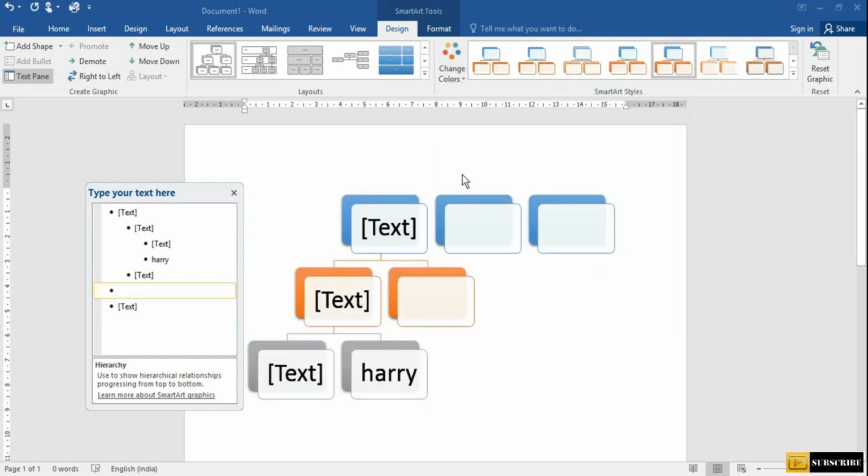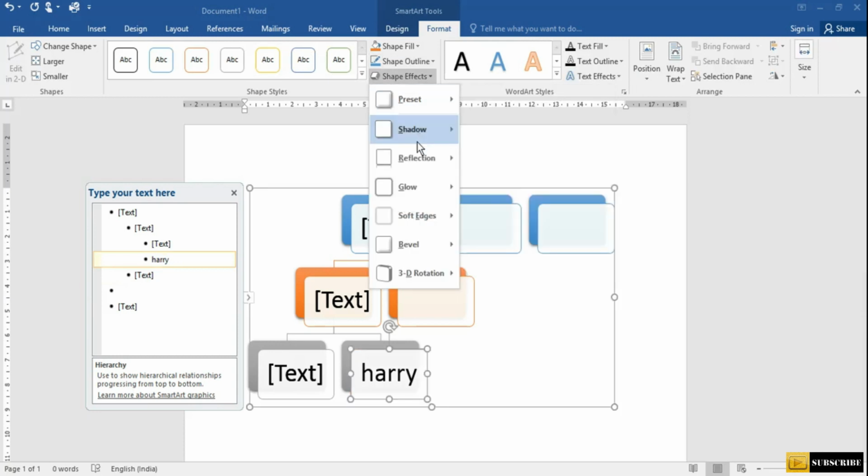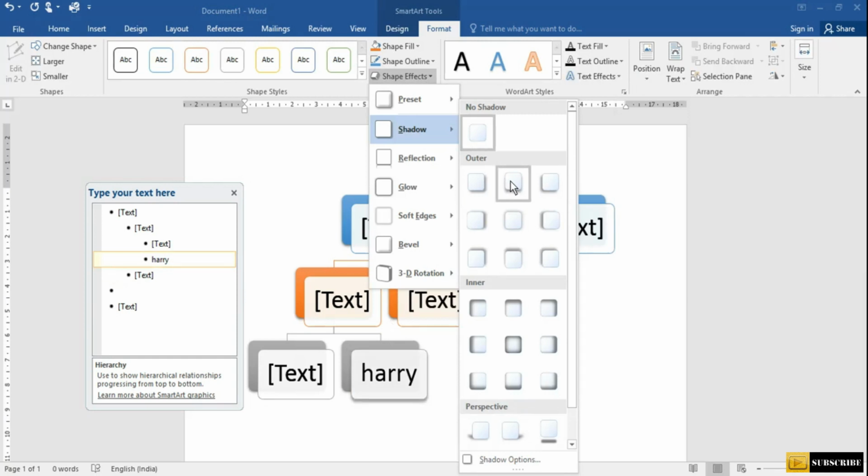You can also customize each shape independently, and for this just select the shape first. Then go to the Format tab, click on Shape Effects and select your desired shape effect.